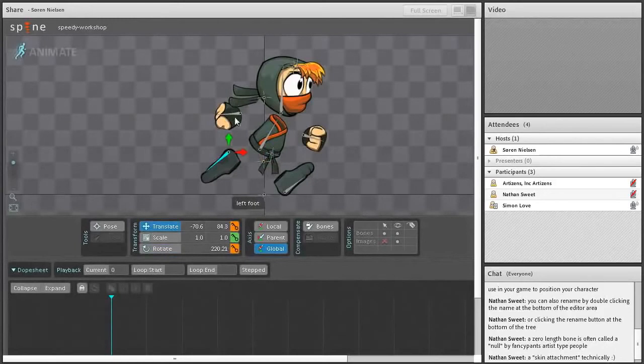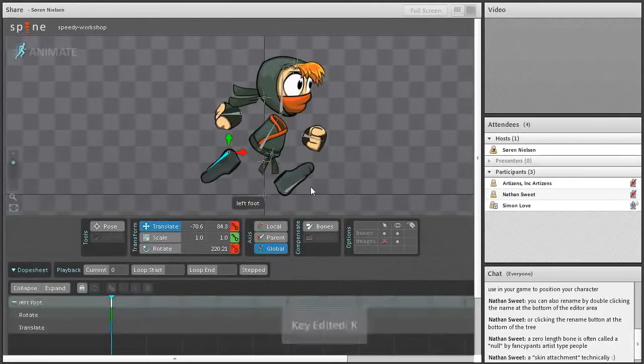One thing I noticed here instantly was that the hand ends are actually in front of the right arm. I don't want that, but before I change that, I'm just going to key everything. I'm going to hit K, and now I've keyed all the changes that I've made.